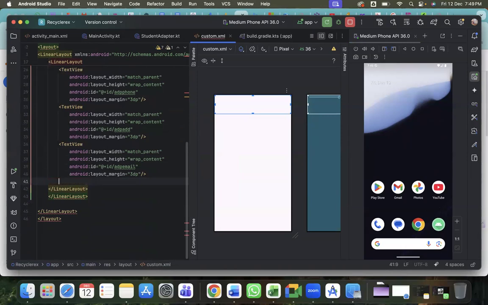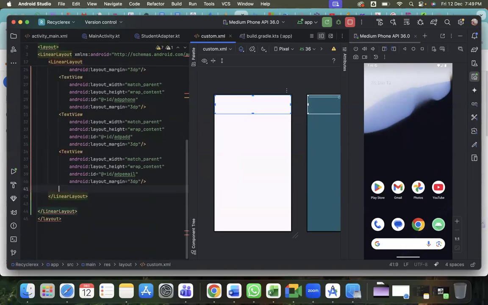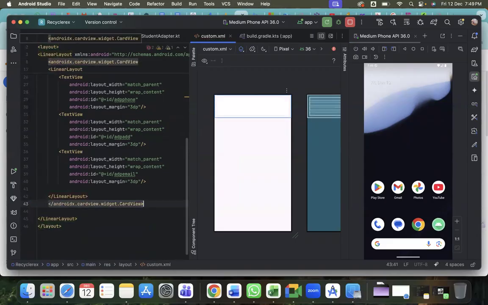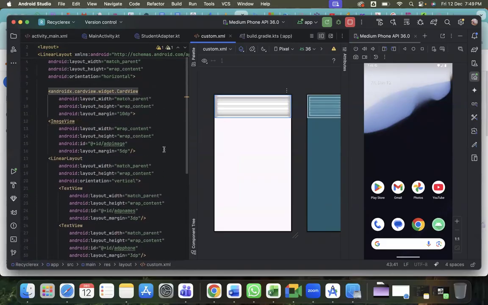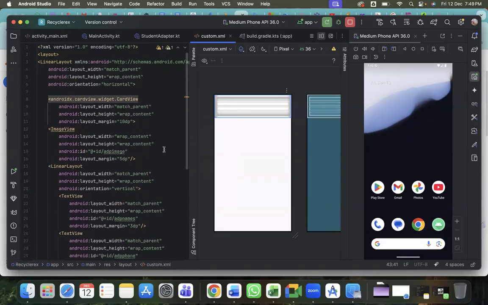Wait. Yeah, here you have to close. Outside of this, I have to close. Right. Now it is closing the card view. But here it came like this. Card view normally we will apply for this. Now we will see it will come properly. Otherwise, we have to modify something.